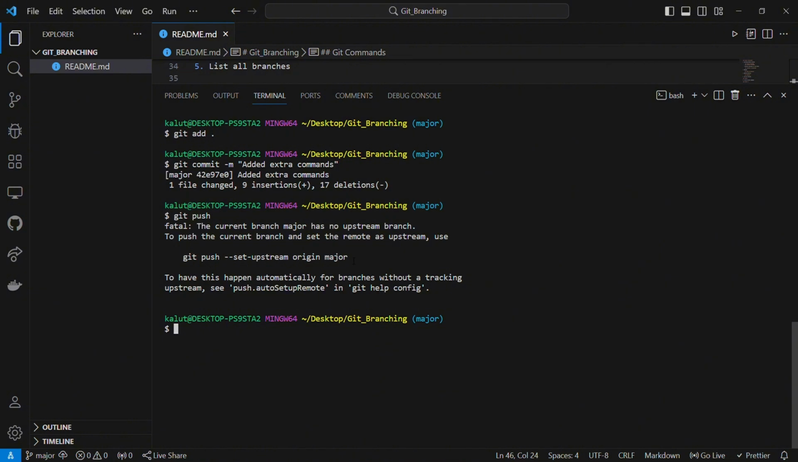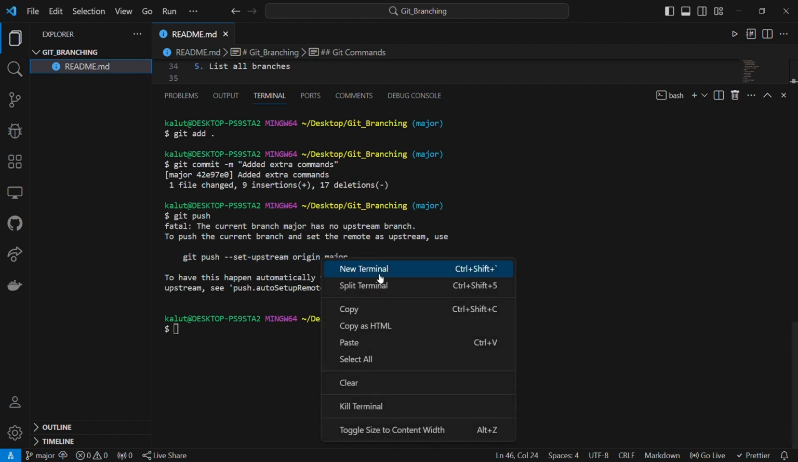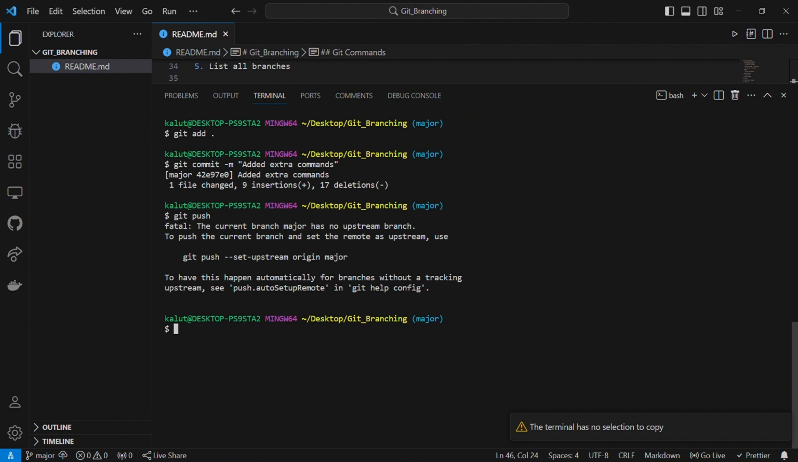So as we said earlier, it is only recognized by your terminal, by your local repository. So the goodness with this terminal, it tells you what to do next. It tells you to push the current branch and to set the remote as the upstream. And you have also been given the command to do that. You can just right click on it and copy.